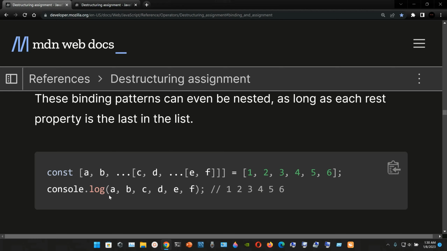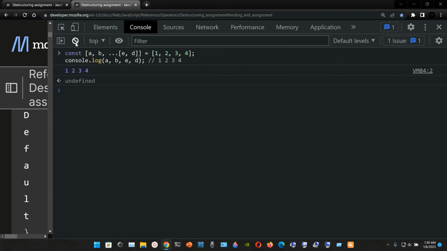Now we're going to console.log the constants a, b, c, d, e, f, and we can check it out here. We go to our Chrome developer tools, and let's change, for example, the c to, let's say, g. We can change it here, we press enter, and there you have it. We're going to get the results 1, 2, 3, 4, 5, and 6.